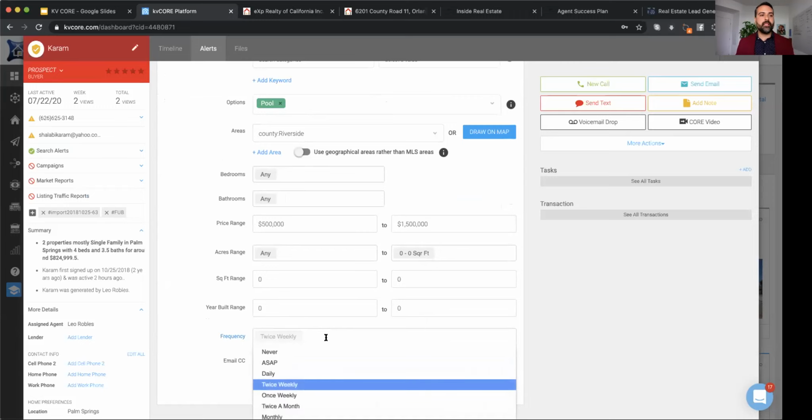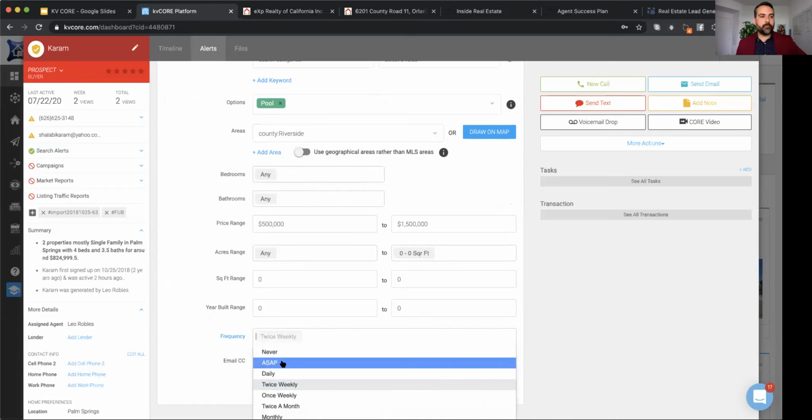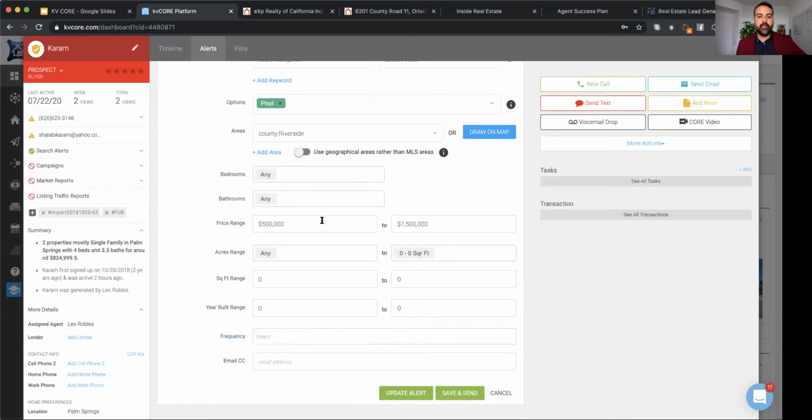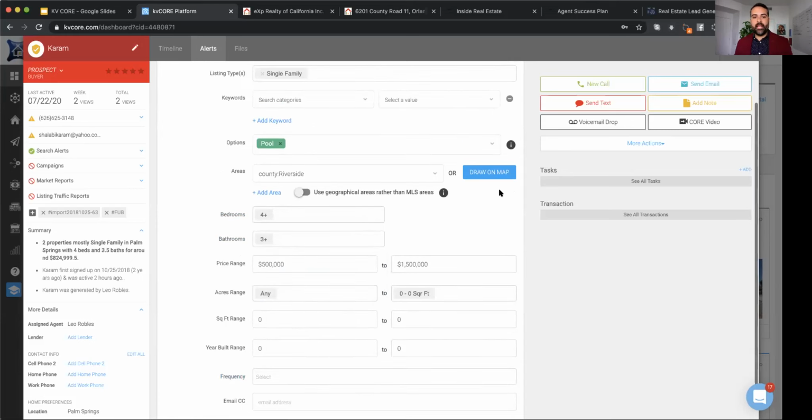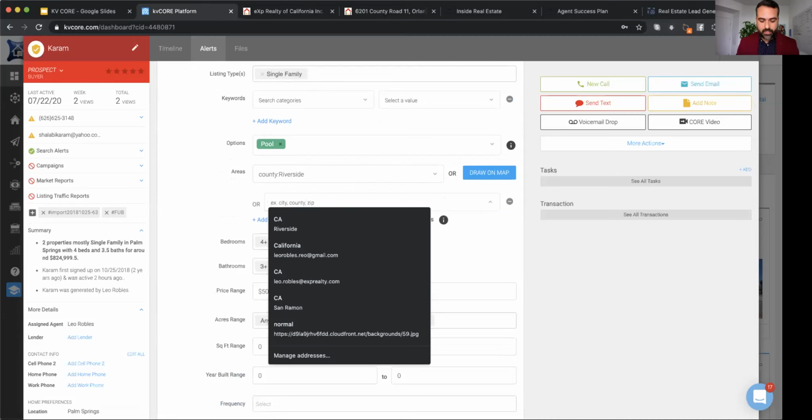If the customer is really hot and they're telling you that they're ready to buy, you probably would want to do ASAP, right? That way they're getting it every single time something hits the market. But I'm going to do twice a week for this client. If I had talked to him, he might have said, hey, I want 4 bedrooms, I want 3 baths, and I want you to send me properties just in the city of Corona.